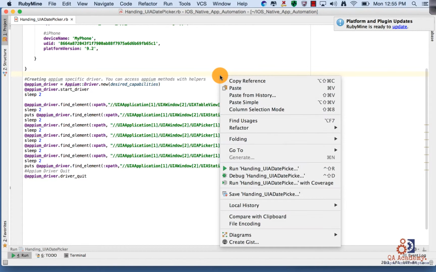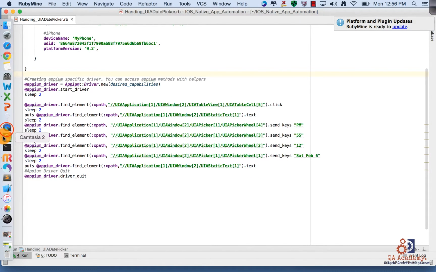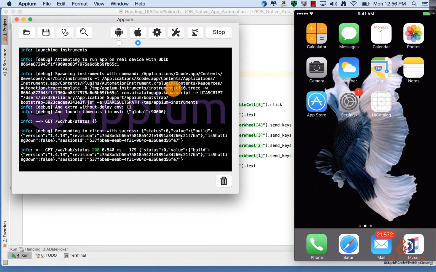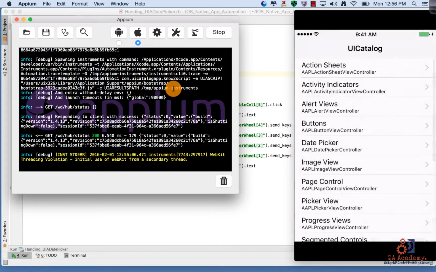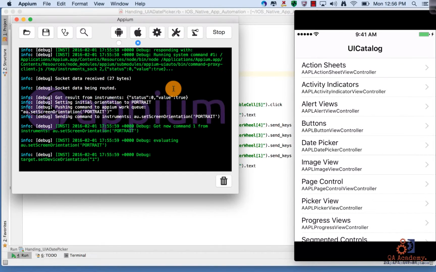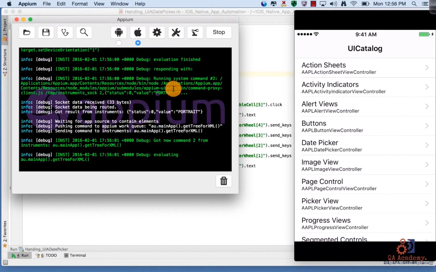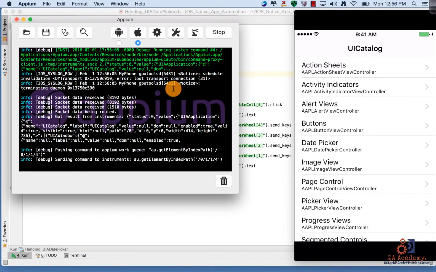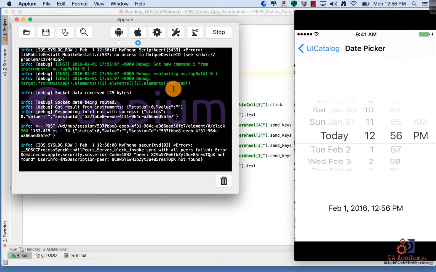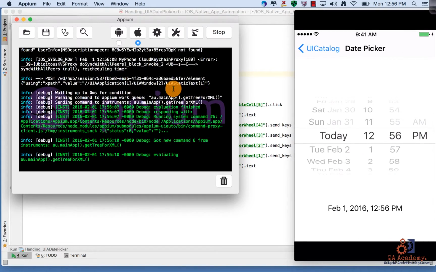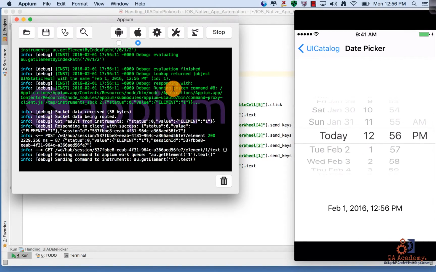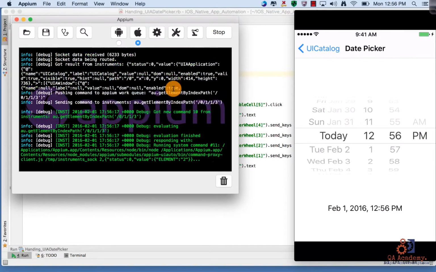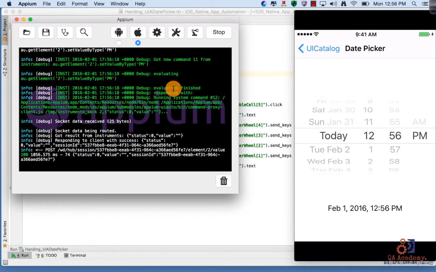Alright, now let us execute the script and look at the device and the Appium server logs. Now it should open the UI catalog app, click on the date picker option, and then you should see the date being selected and the output captured. The default value, February 1 2016, will be printed into the console, and then we are changing the date to something like Saturday and some minute and some seconds.